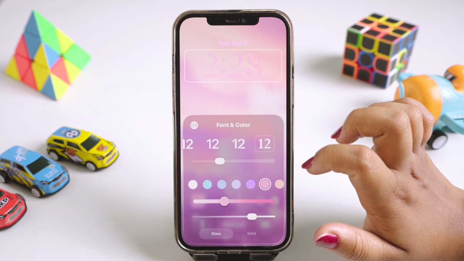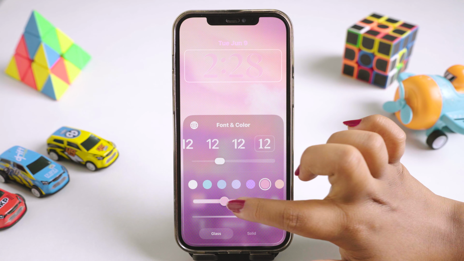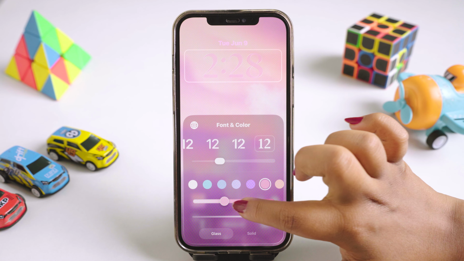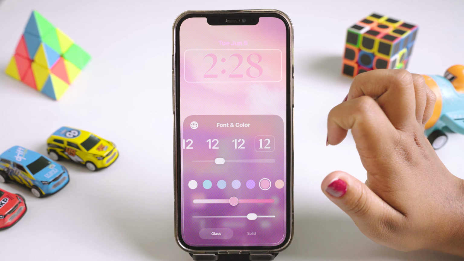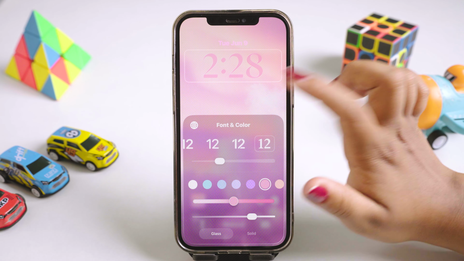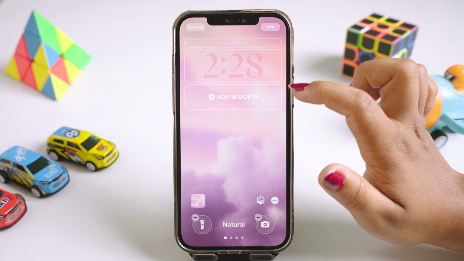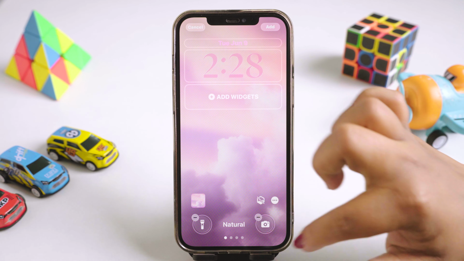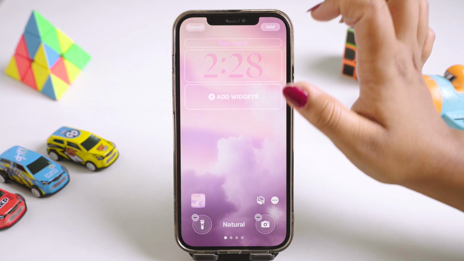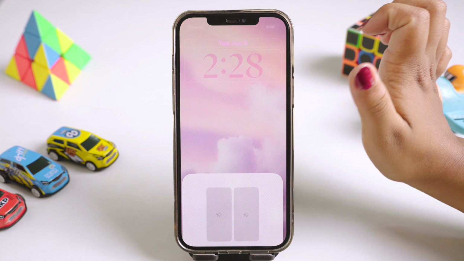And here you can see I am kind of satisfied with it. I'm going to adjust it a little bit. Just like that. Now I'm going to tap on the blank space just like this. And if you want to add a widget, you can tap on that and add it. And also if you want to edit something else, you can do so. Then all you need to do is tap on add.